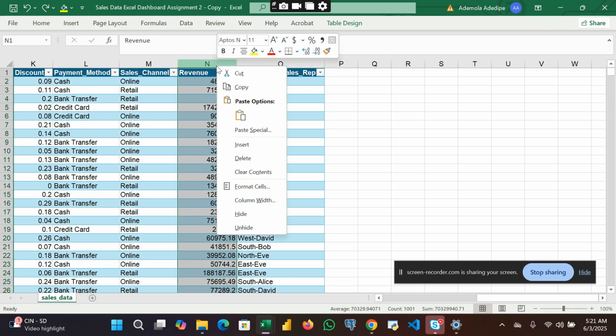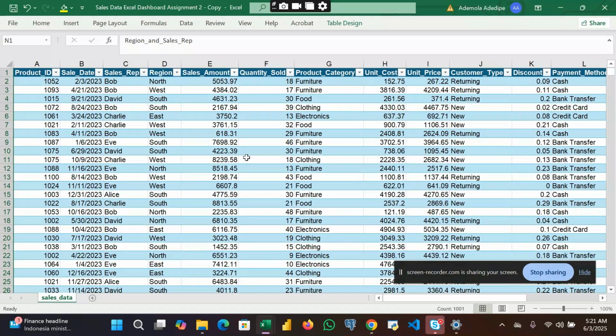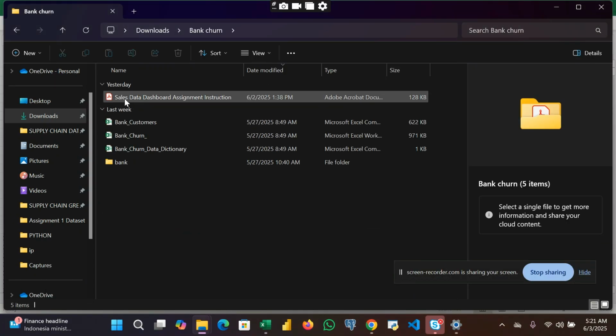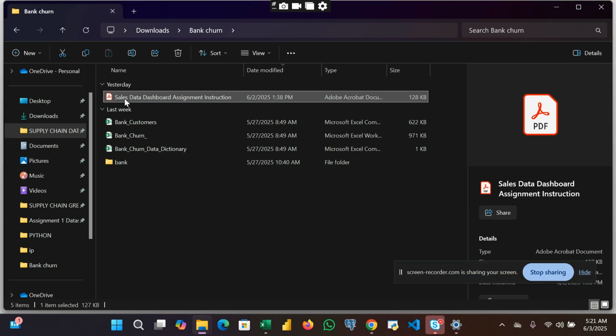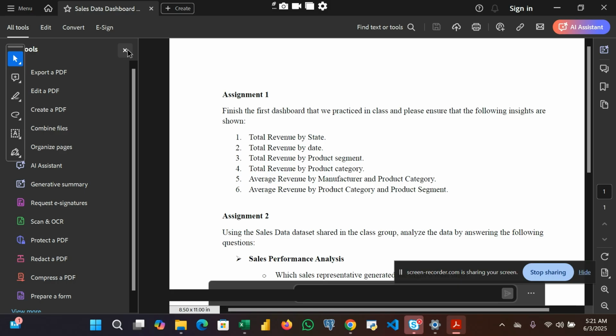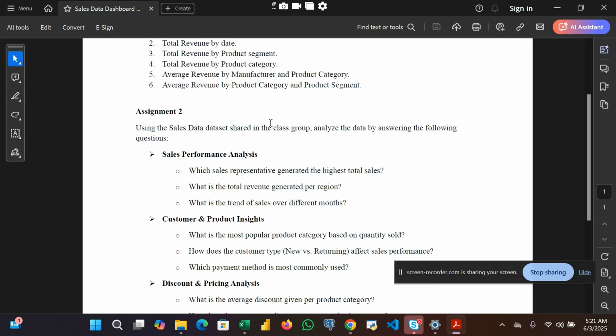Okay, I need to delete this because this is not in our initial data set. I just created it, and I'll be creating it again while explaining this. I will show you guys why I need to create revenue. So these are data sets, right? Then I'll be opening a business case question. Let me locate where it is. It is inside here. Okay, so these are business case questions, and the questions we'll be answering here are these ones below.